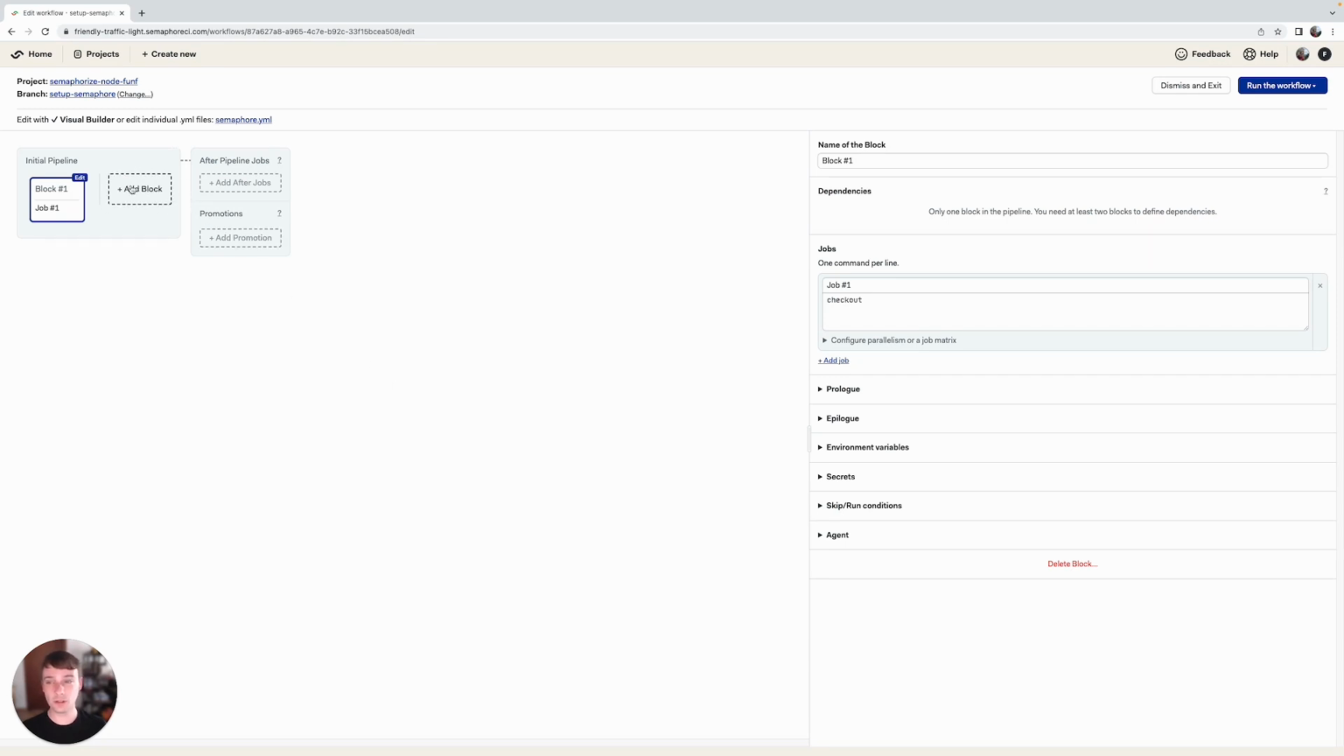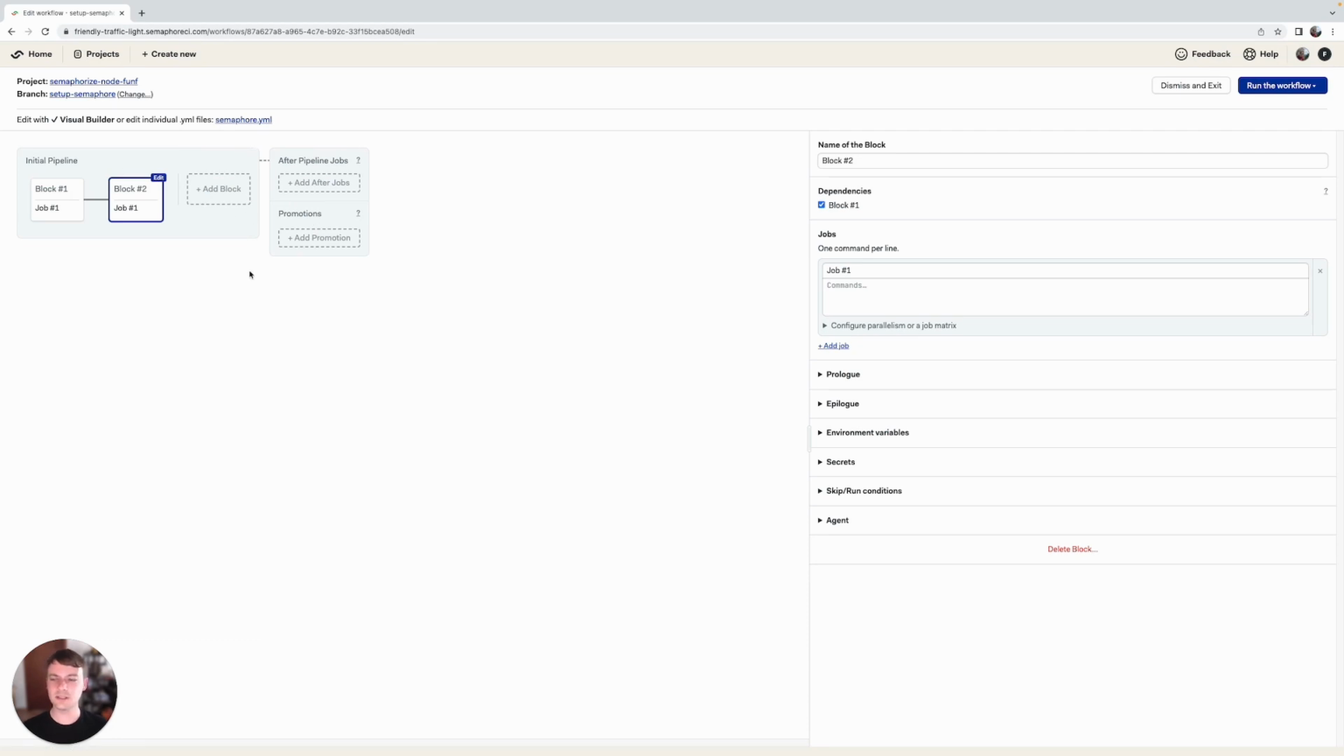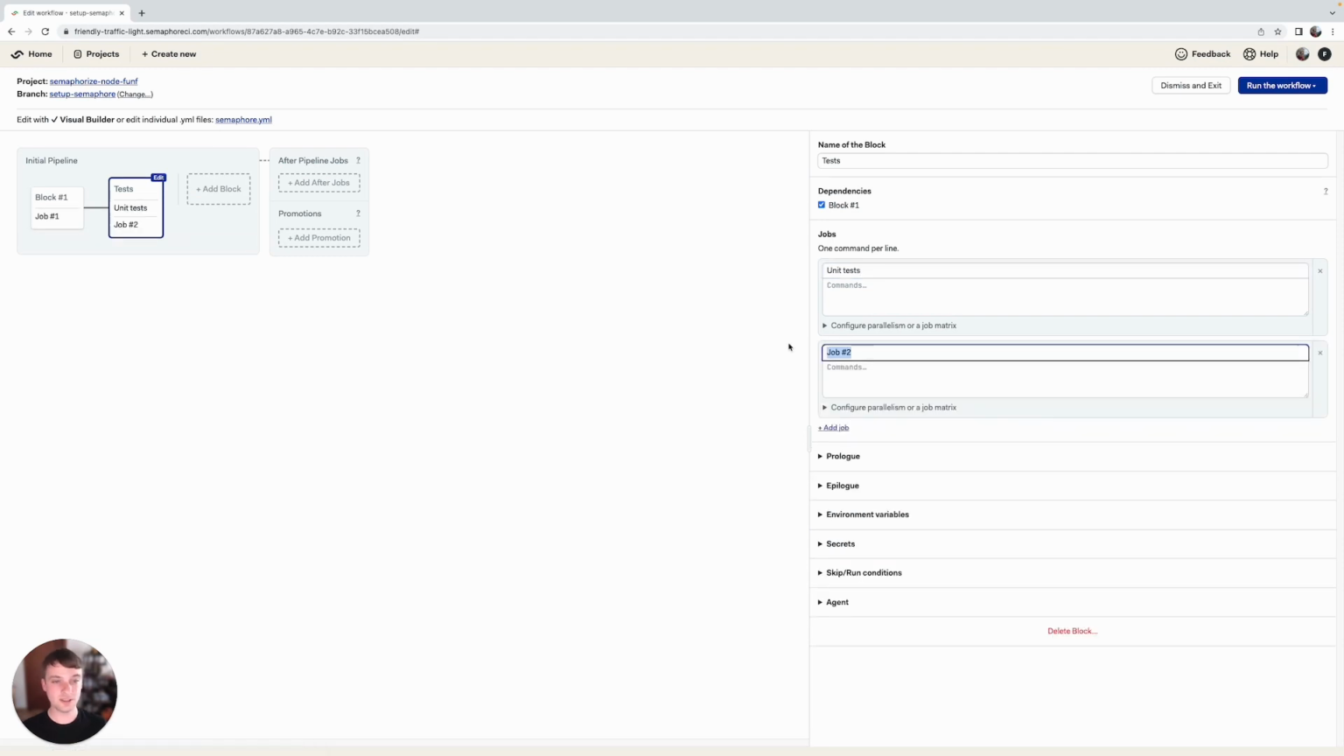Let's click on Add Block here, and you can see that another block is immediately created. Let's name it tests. We name it because we want to add some context information. Now if you want to add jobs to it, let's name the first one unit tests and add another job by clicking on add job here. Let's name the second job integration tests. You can see that the information refreshes here in the workflow editor, and we can see our blocks.